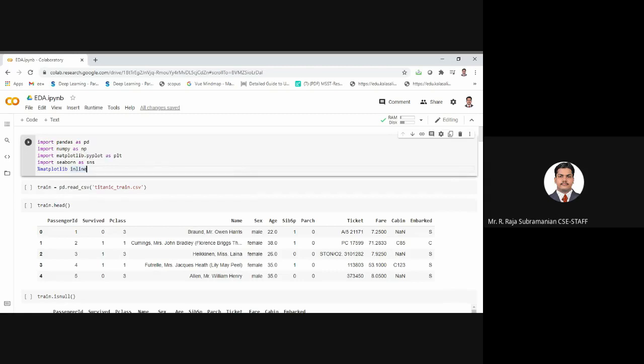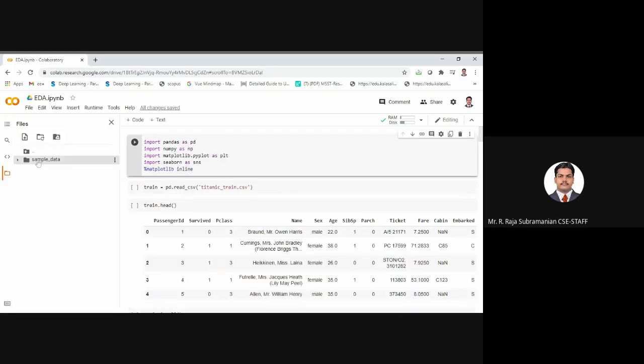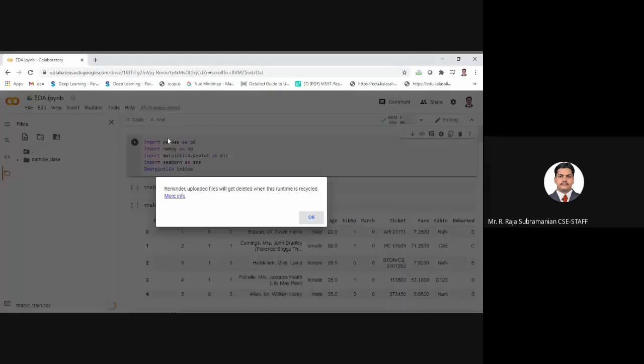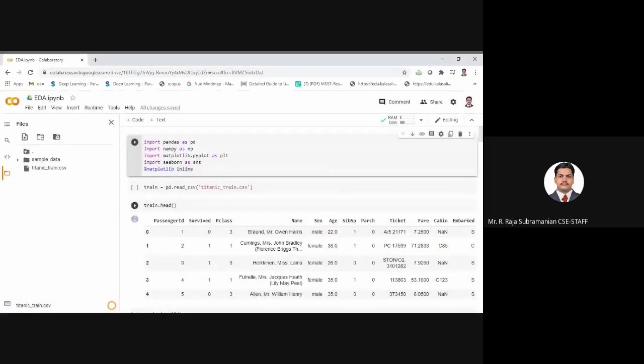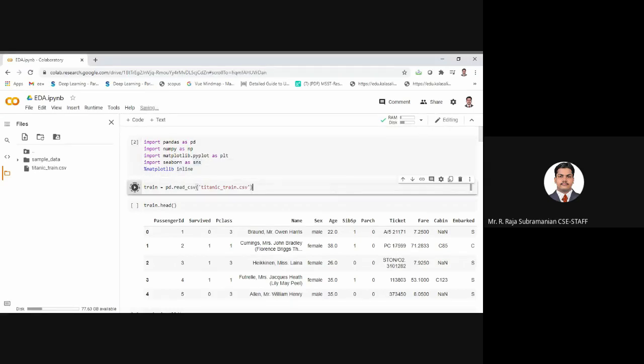Matplotlib, and this is actually the additional step for matplotlib inline, right? I'm opening another Colab. Let me upload the data also, Titanic train. Yes, right. I'll run this. So this is actually the package import. Yes. So the data is read.